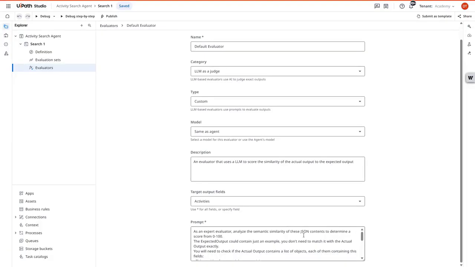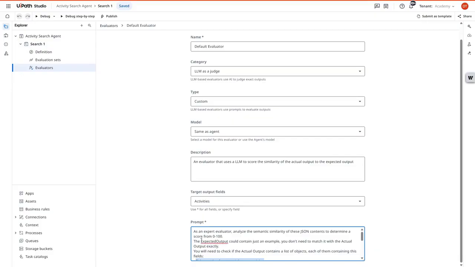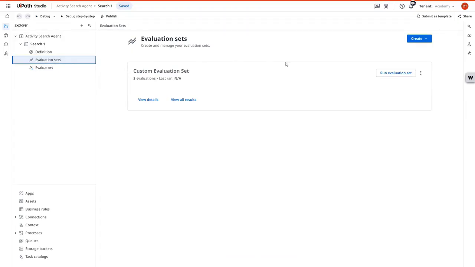In this case, we'll specify that the actual inputs, such as the title, a potential title of a group activity, and a summary of the activity within the title need to be checked. This implies that the summary should correspond with the title. Moreover, we'll also specify a maximum group size, which should either contain the number of recommended people or indicate no limit. These additional rules guide our evaluator. Furthermore, we also state that the expected output, the example we provide in our evaluation sets, doesn't need to exactly match the actual output. Once the preparation is complete, proceed to run your evaluation set.